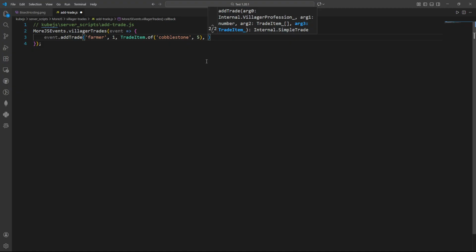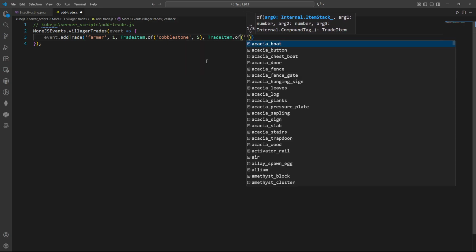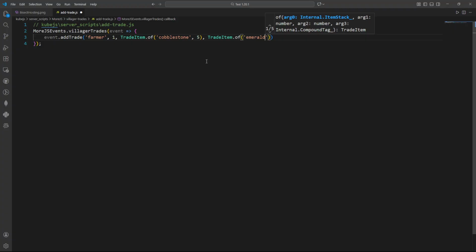And then the final argument is an output. So in this example, I'm going to do trade_item.of. Here I'm going to have the villager selling emeralds. Let's do 6. And then end off that event call. So that is an example of a basic one-to-one trade.